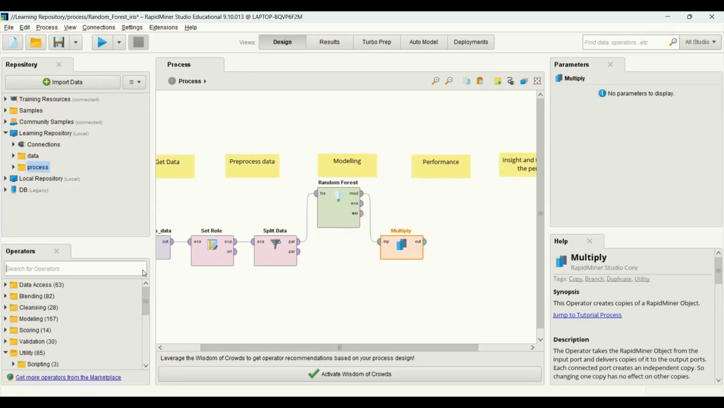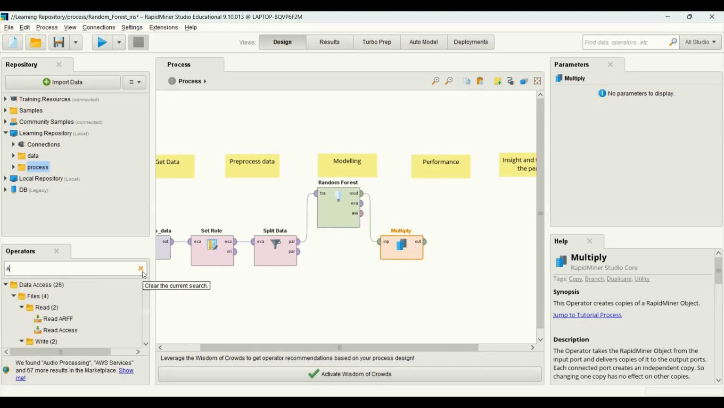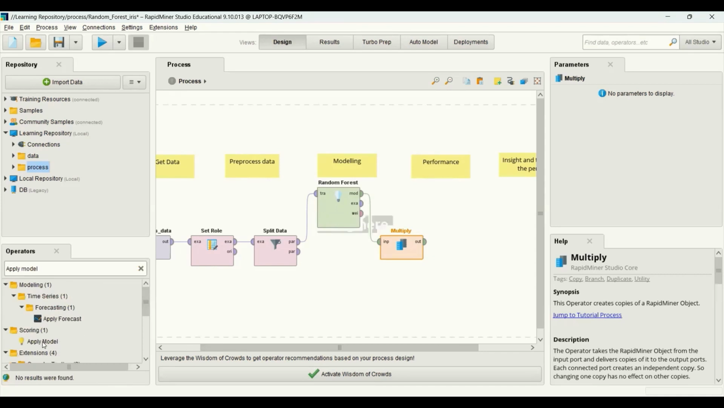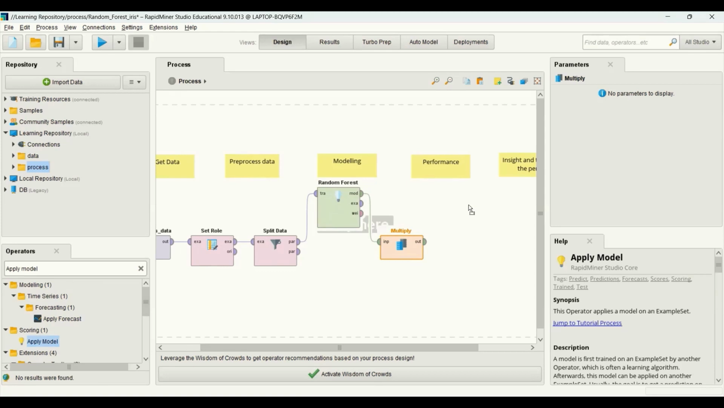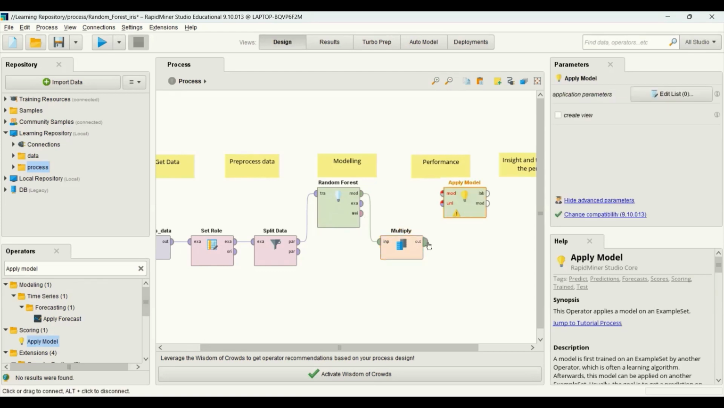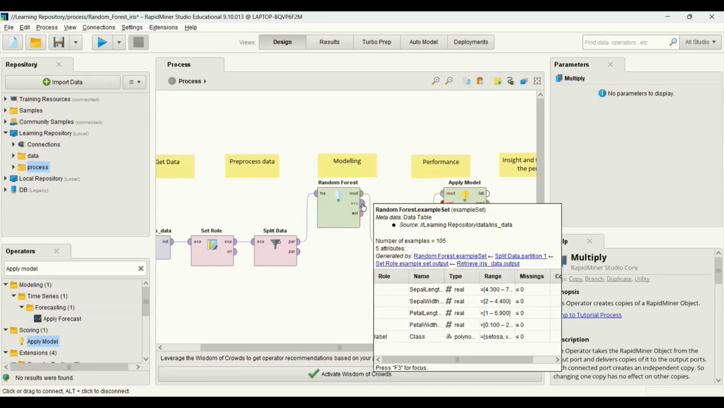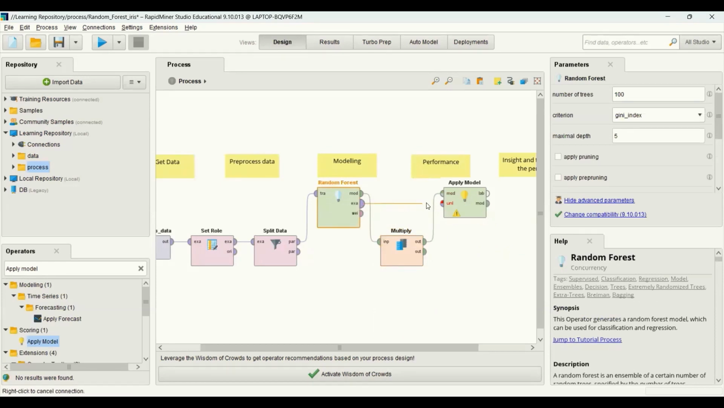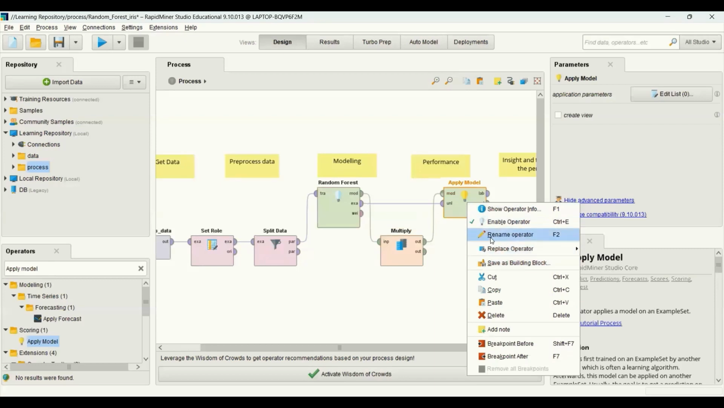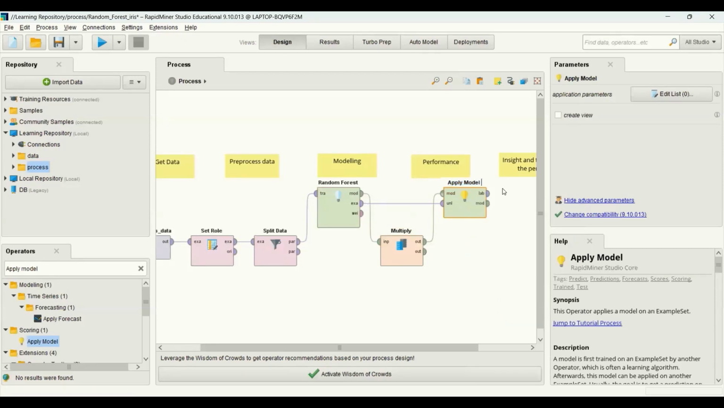Next, I'm going to apply the model to the data on the training set and the test set. In order to do that, I call apply model. Bring the apply model operator here, and I get the model from here and get the training data from the random forest operator. Connect these two together, and I rename this one apply model training.